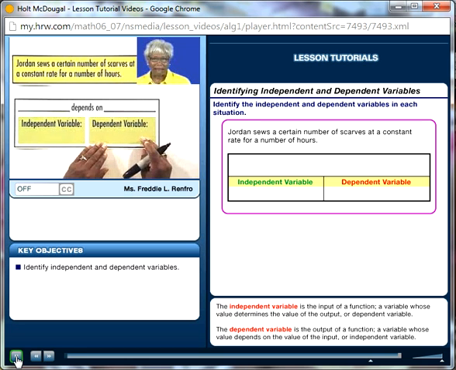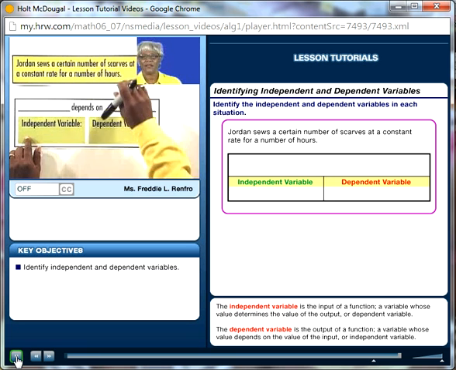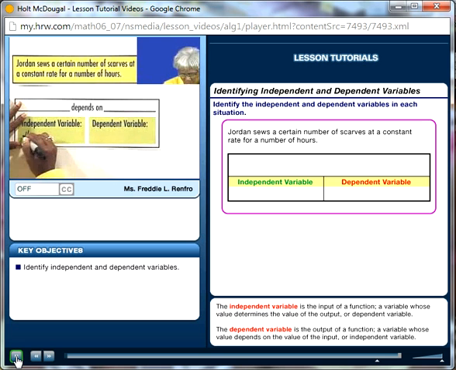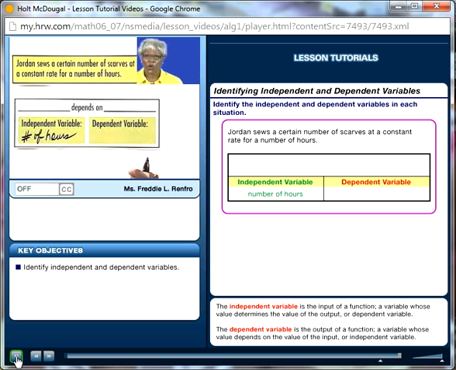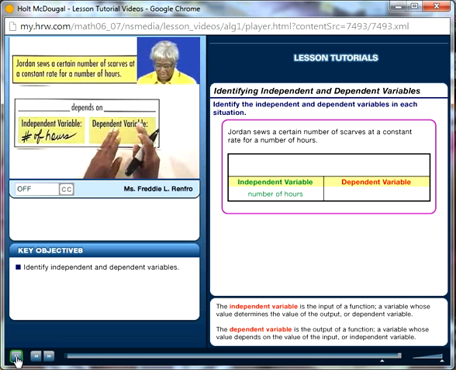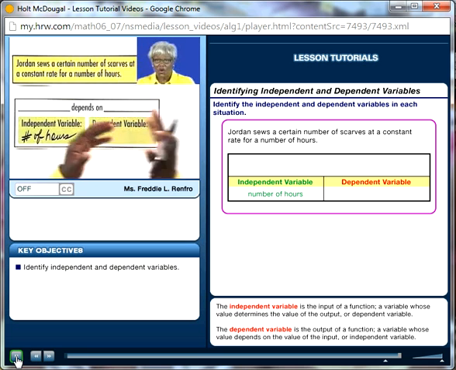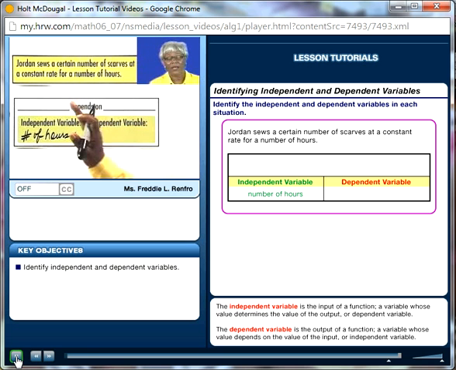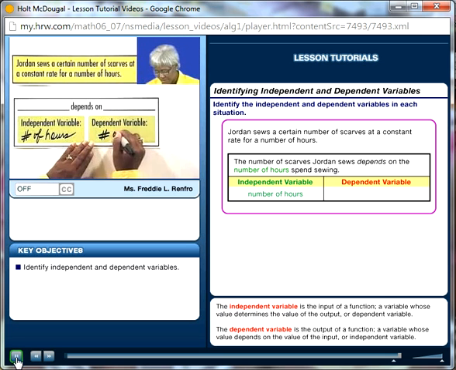Think you got it? The independent is the number of hours. He can work so many hours. And what's going to be the dependent variable here? How many scarves he produces. The number of scarves he produces will depend on how many hours he works. So the dependent is the number of scarves.